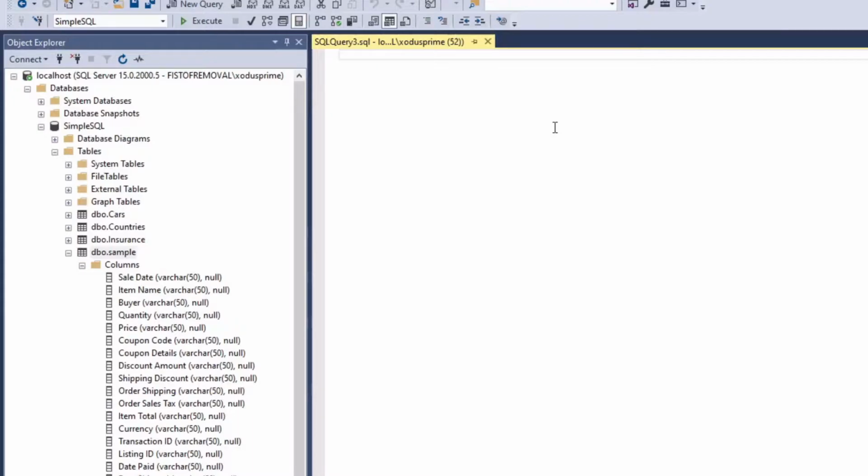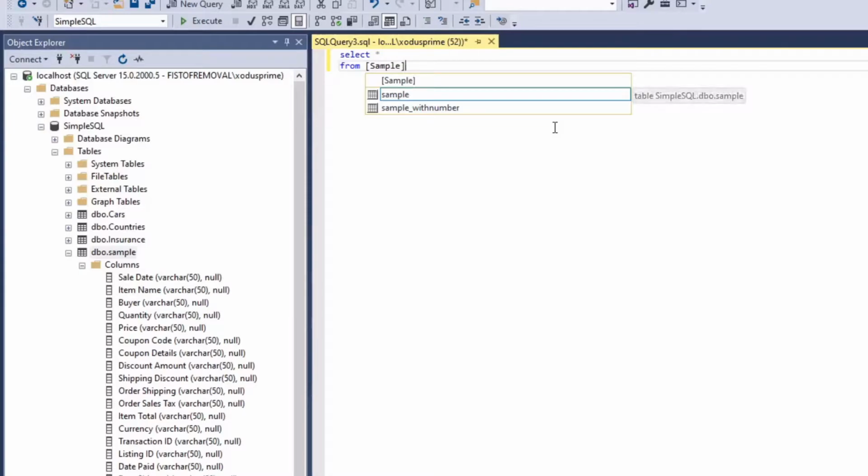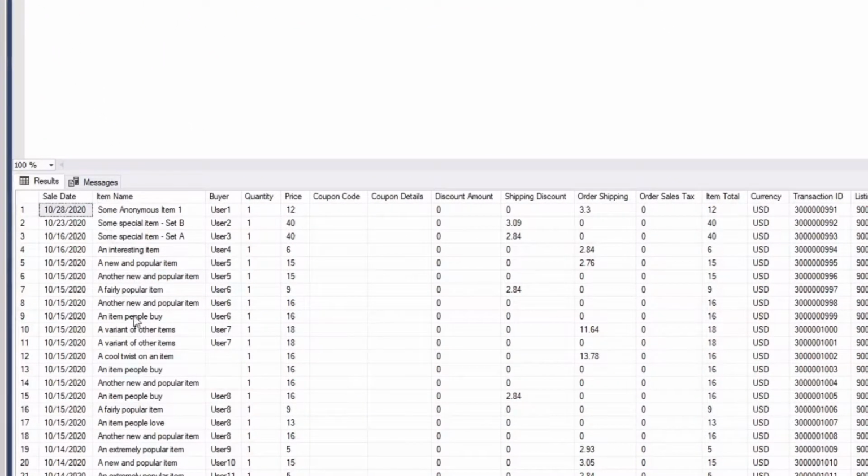So let's think about what we might want to see in our sales data. I think something that might be important is to see the sales data by item. So let's go select star from sample and take a look at the data that we have in there. All right, so we've got an item name and a quantity and price, but it looks like in our data we also have this item total over here, which should be our quantity times our price.